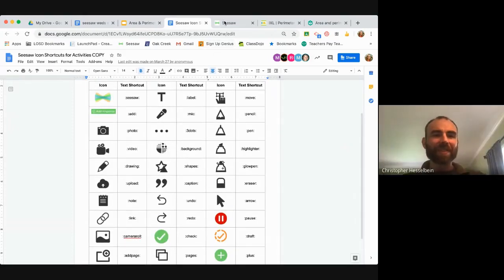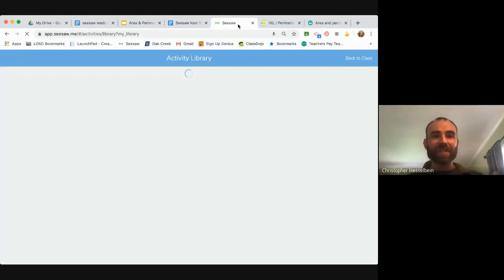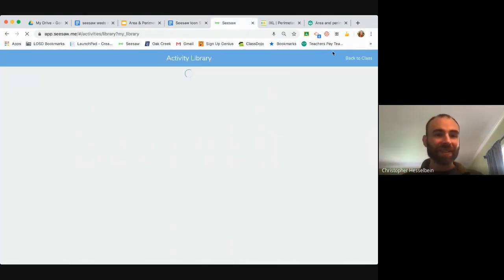Just to clarify, the things we're looking at here, these little codes, as I am typing the instructions to my Seesaw activity, if I just do the colon and then the word and then colon, that will automatically make one of those icons show up. Is that correct? That is correct.